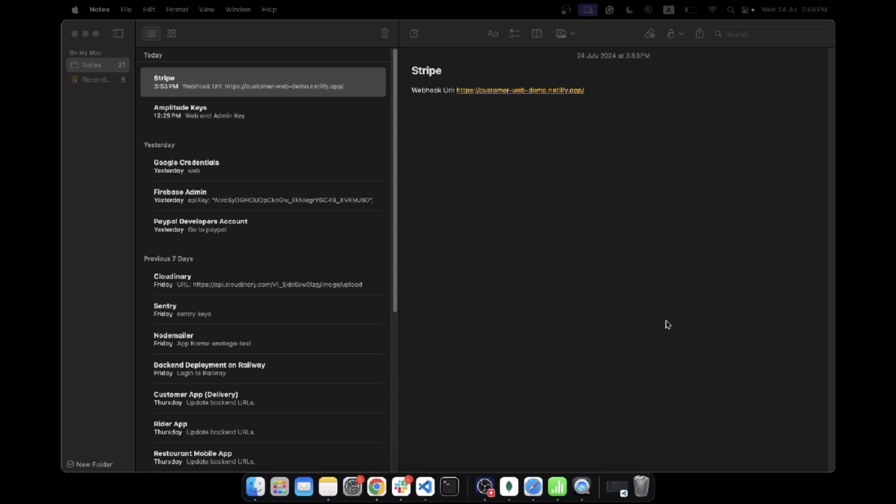Our next step will be to create a webhook for our Stripe account. The webhook URL must be the customer web portal URL. Now currently we have not deployed it, but just keep in mind that when we deploy that URL, you have to update the Stripe webhook URL.